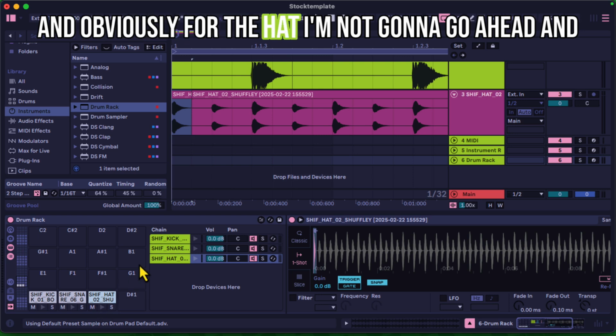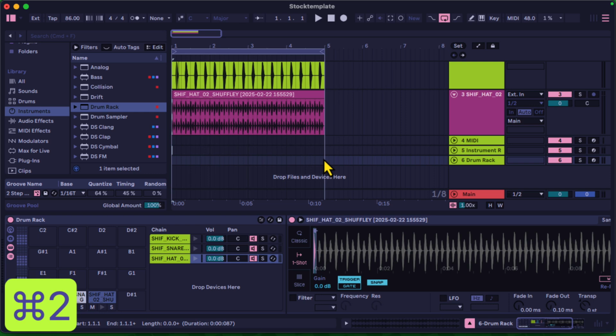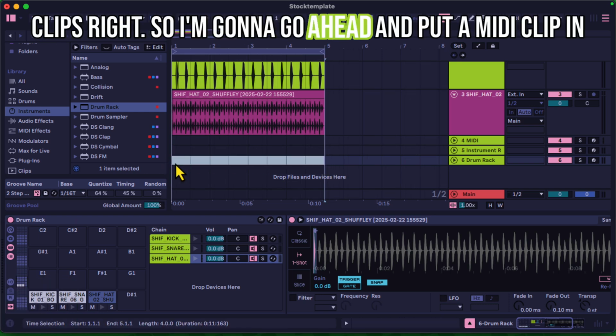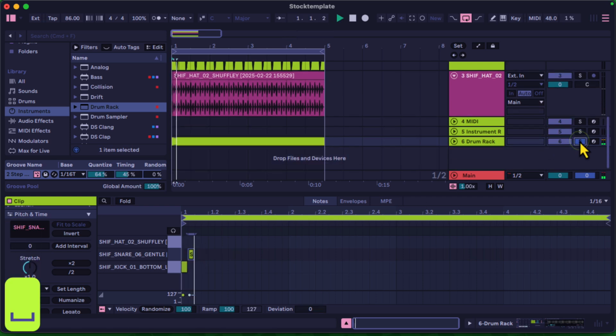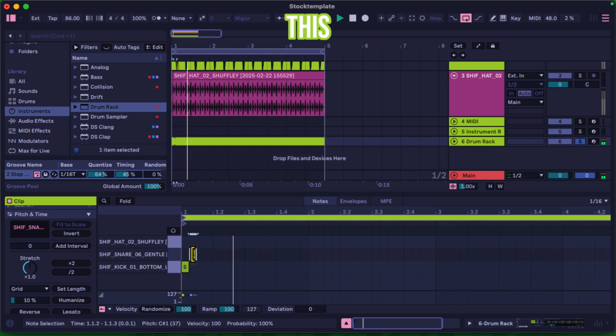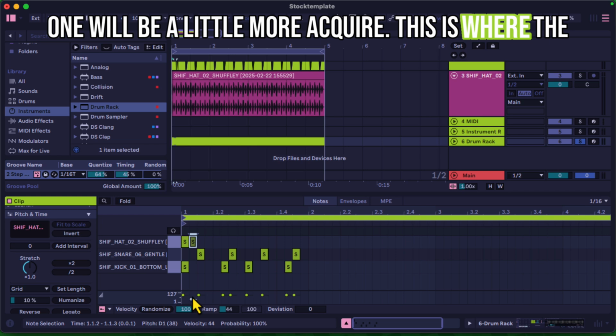And obviously for the hats, I'm not going to go ahead and take the lighter one because we can use velocities inside of MIDI clips, right? So I'm going to go ahead, put a MIDI clip in here. This one will be a little more quiet. This is where the velocity is.